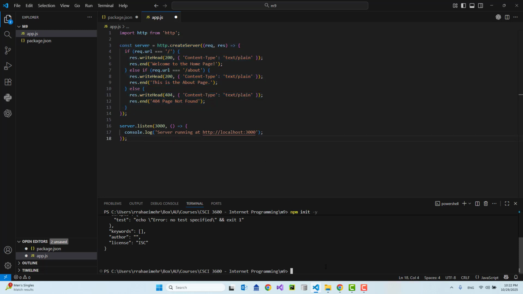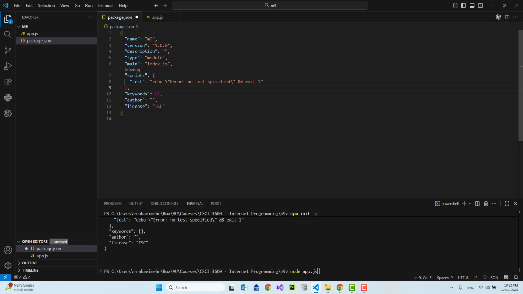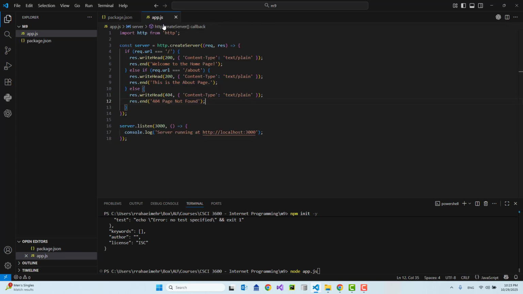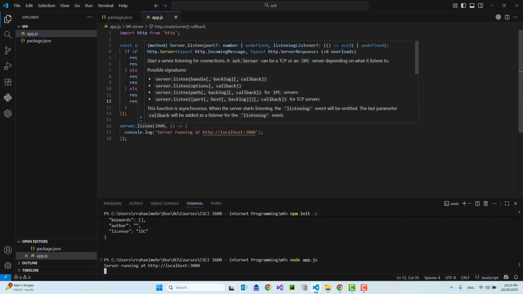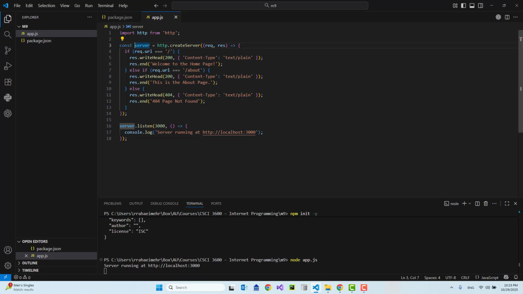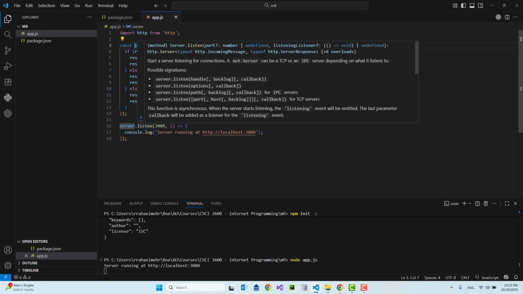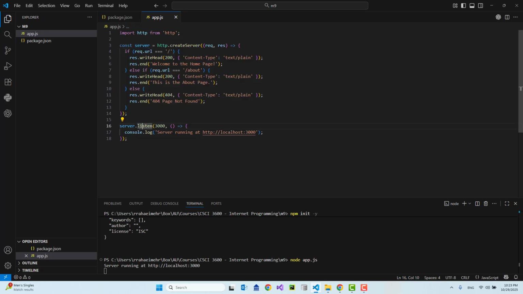Let's try it. So here I type node app.js. First of all, I need to save the change into the files. Now when I execute the code, I forgot to explain this part. After creating the server object, you can call the listen method to actually run the server.